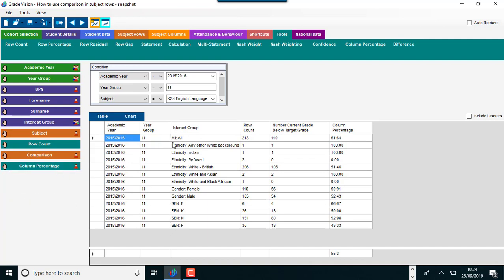So that showed all students there, 213 altogether, 110 students. English language grade is below their target, and that's shown as 51.64%. I've put an average there at the bottom so the member of SLT can see what the average is like. And on the condition box there, the academic year, year group, and the subject is English language.